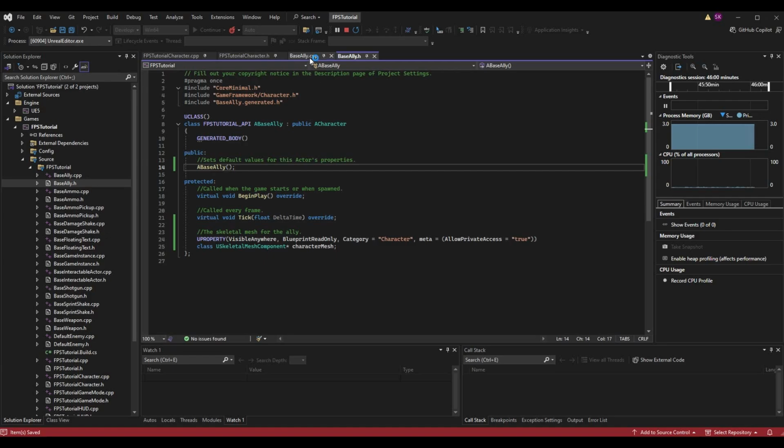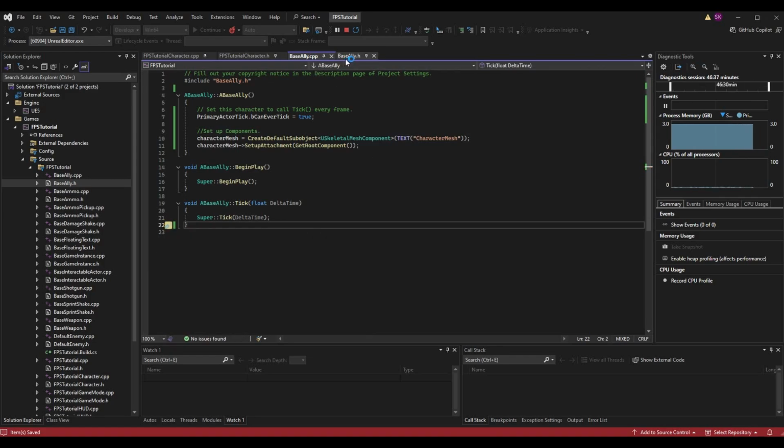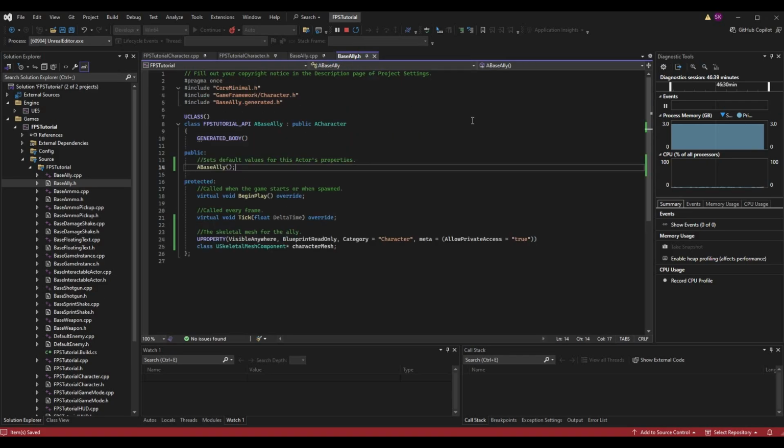And then if we go to our baseally.cpp file, everything you see in this file, except these three highlighted lines, is logic that came from the template. I did not add it. So basically, it is just doing all the default behavior for these functions. Again, we can remove setup player input component in the CPP because we removed it from the header file. So this is what your two files should look like for base ally or base friendly.